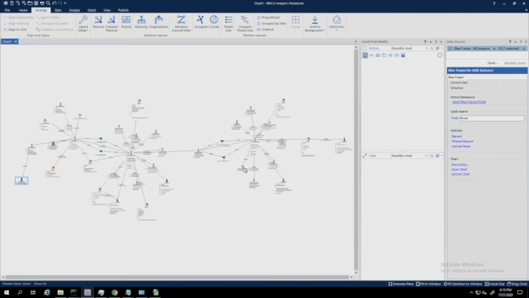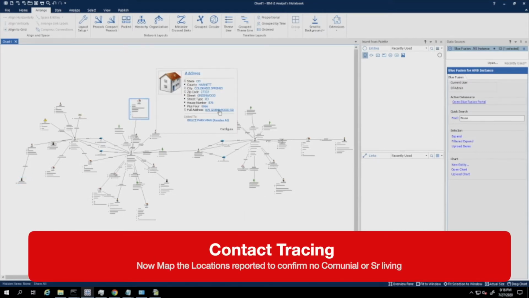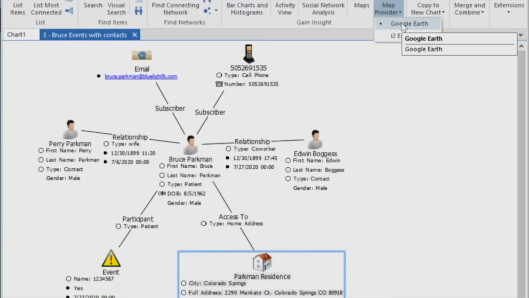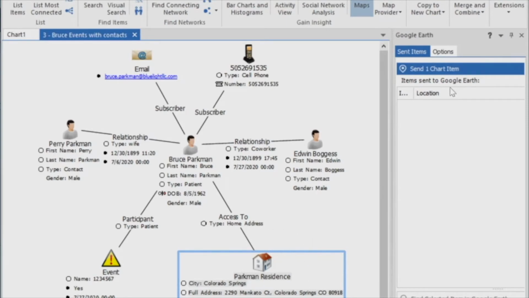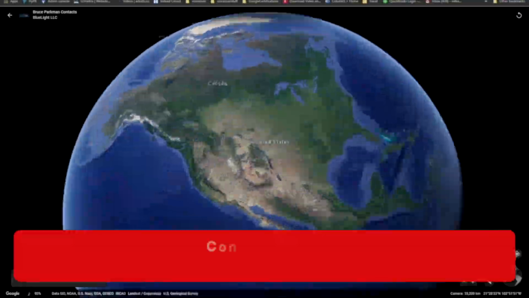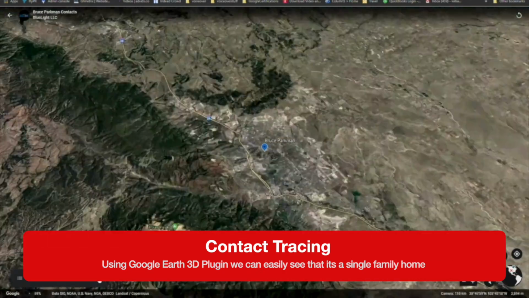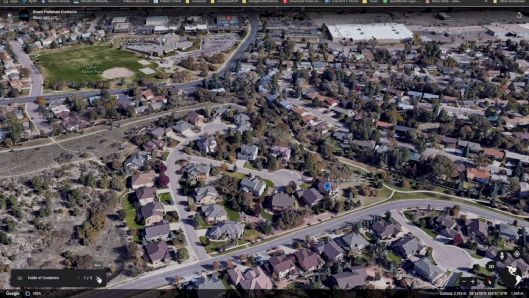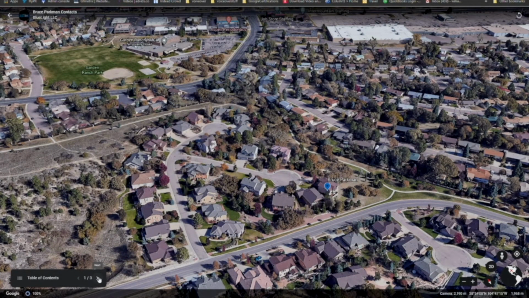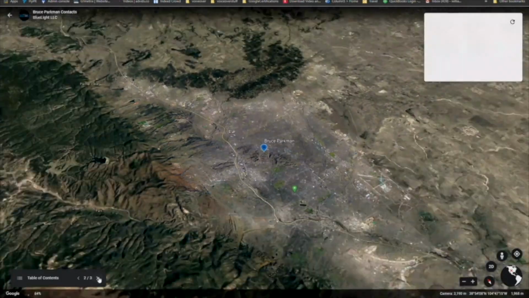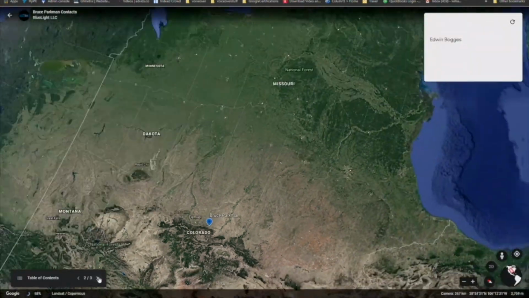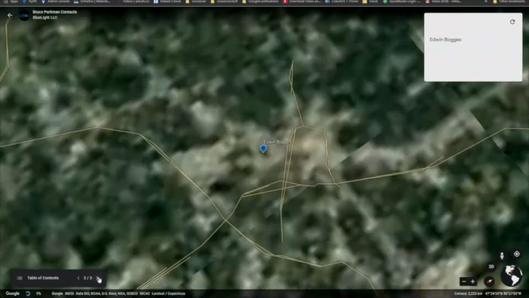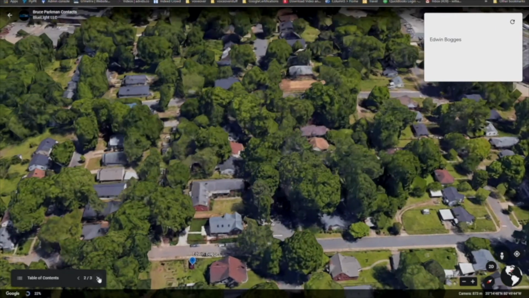Now let's use the 3D mapping plugin, Google Earth, to verify that the reported addresses are not communal or senior living environments. As we can see, the PUI's home is a single-family dwelling, as are the homes of his reported contacts. But if this was a college dorm or an assisted living or retirement community, we would immediately see that.